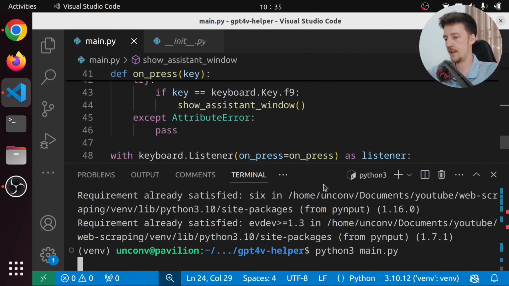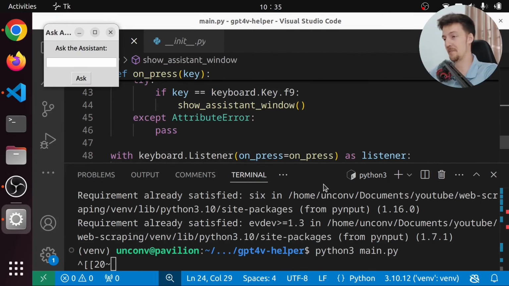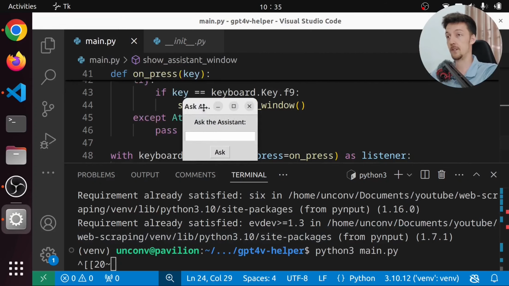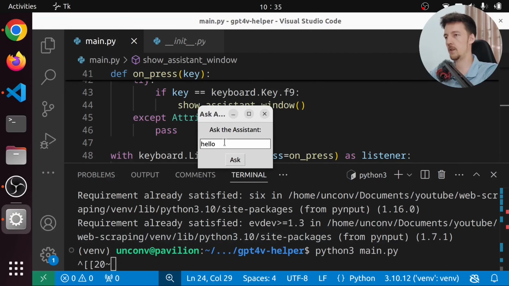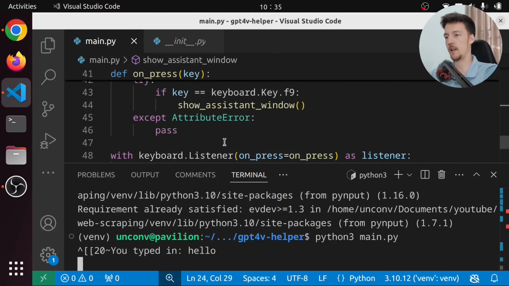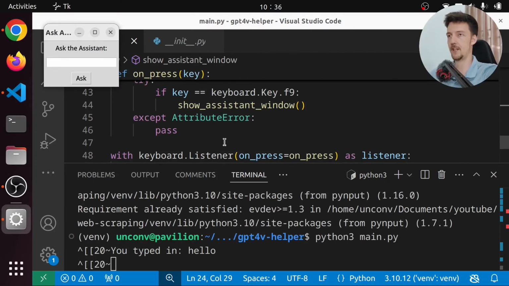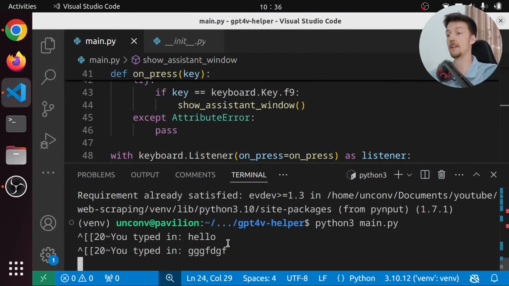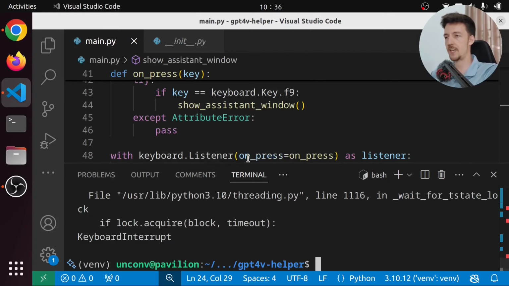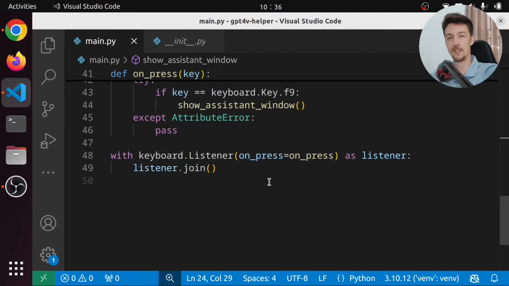So if I press F9, it opens the window. It works. Now, it still sent F9, which is a bit annoying. It didn't actually capture it, but it works. And we can say hello and enter, and you typed in hello, and the window was closed. And if I press F9 again, it says ask the assistant. We can type in something and ask, and it works. Amazing.